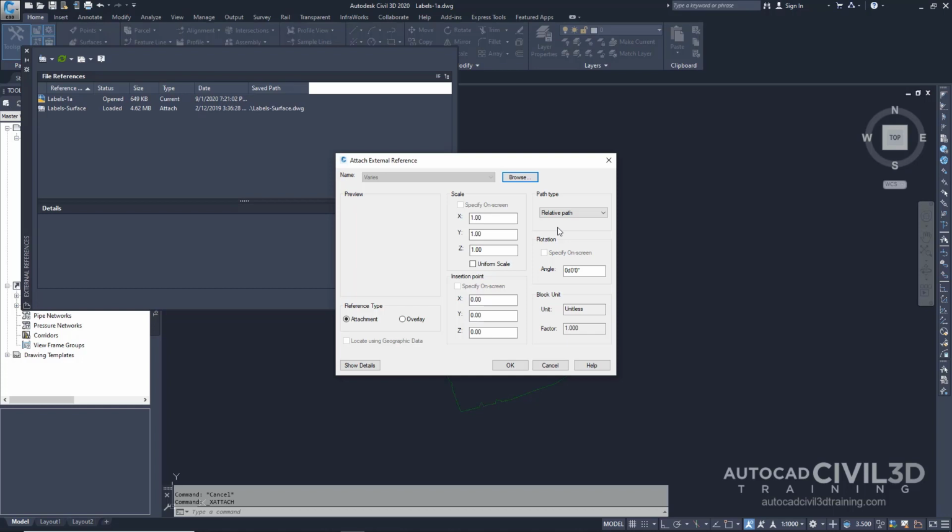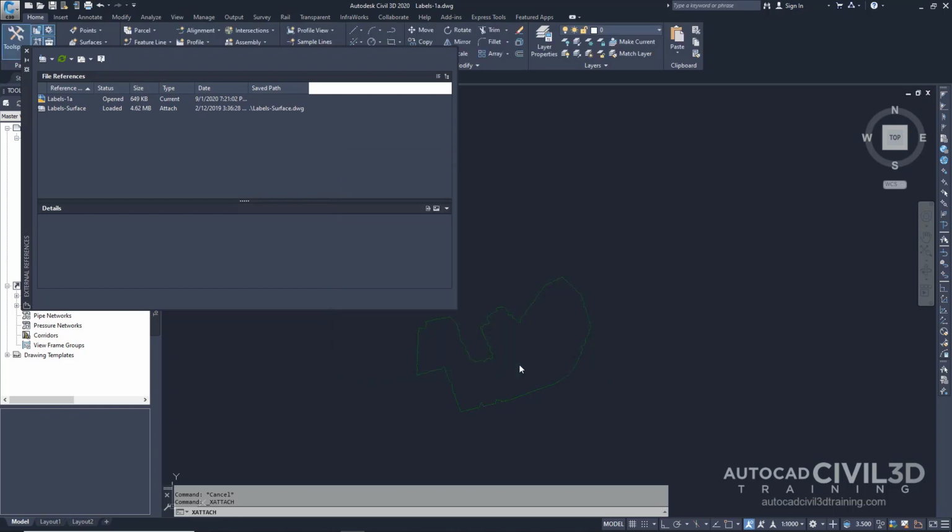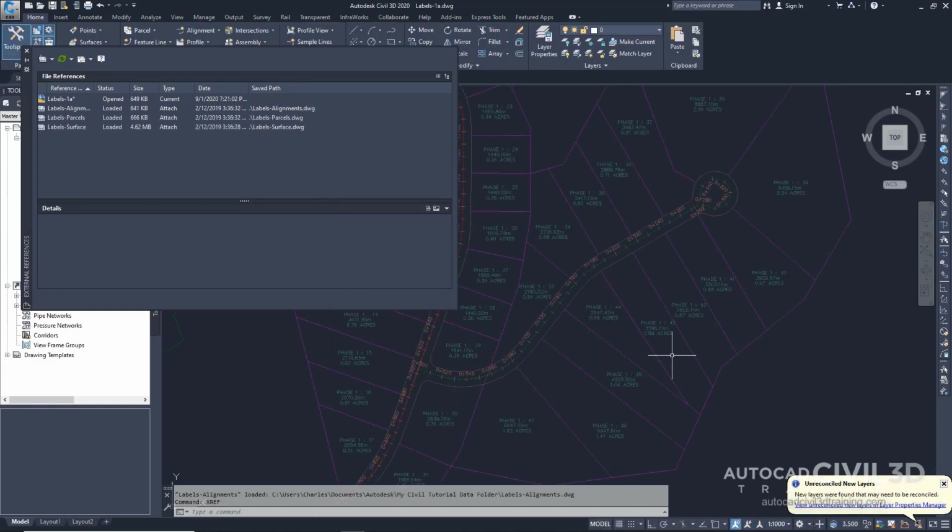Attached xrefs must have the following settings. If the insertion point, scale, or rotation is different from the current drawing, the Civil 3D labels will not work. Go ahead and click OK. Now you can see that the alignments and parcels appear in the drawing window, and the drawings in which they reside are listed in the External References palette. Go ahead and close this palette.